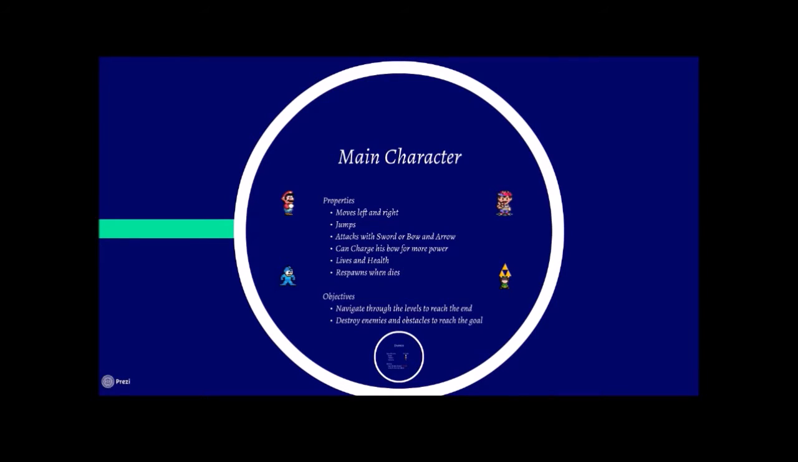He will be able to charge his bow for more power, so if he holds, he'll be able to charge his arrow, make it go further, have more power. Our character will have lives and health, and will respawn when he dies. The main character's objective is to navigate through the levels and to reach the end, and to destroy the enemies and obstacles in order to reach the goal.